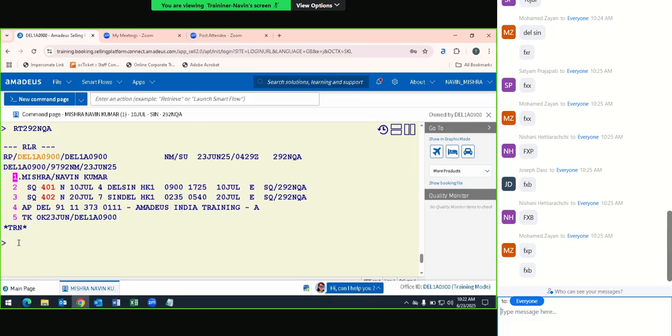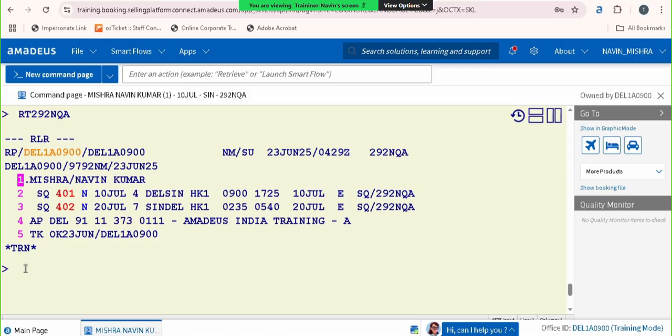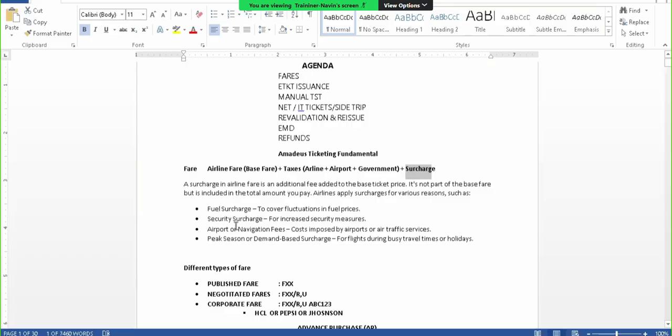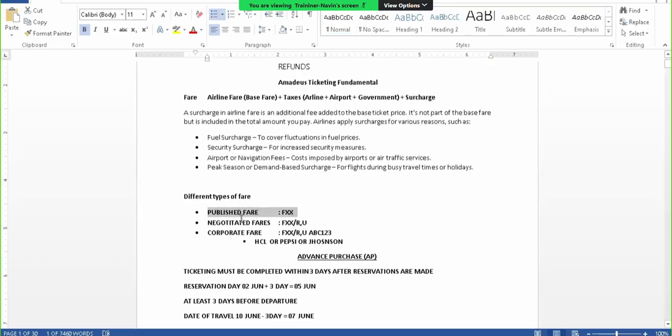All right. So we will discuss all of these commands one by one in today's session. So let's first of all discuss that. If I'm telling you about getting a fare, how many different types of fares are there? So there are three different types of fares: published fare, negotiated fare, and corporate fare. Now you will ask me a question: what is published fare, negotiated fare, and corporate fare?